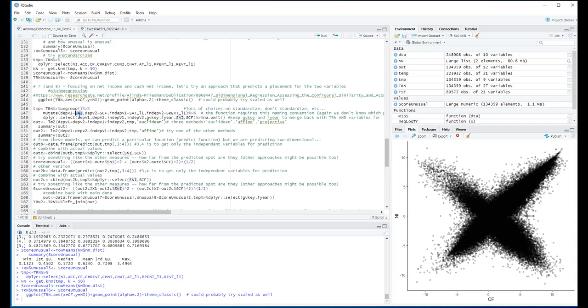So I'm going to use scaled net income here, standardized net income here. And I'm going to use standardized cash flows here for the second dependent variable. So this is like the x variable and the y variable that you're trying to fit on those 2 dimensions. The independent variable 1 and independent variable 2 are the other 2 that you're going to try and use to predict the dependent variable ones. So we need to keep those in there.